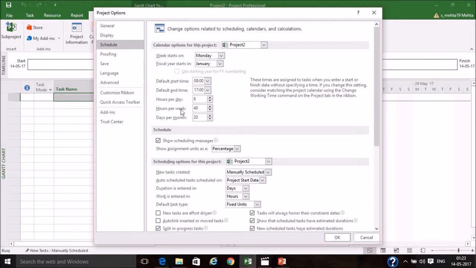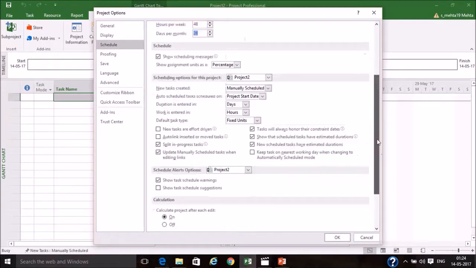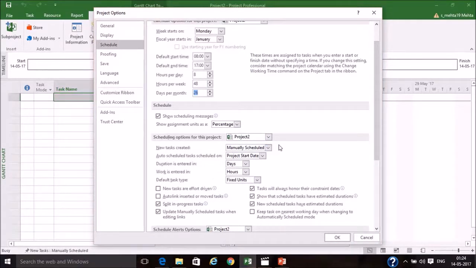Then there are hours per week. I'll make it 6 days a week, so it will come to 26 days per month, because only Sunday is a holiday, not Saturday and Sunday, since the project which I will be creating is a construction project. Then new tasks created will be auto scheduled. My project start, I will see when I go to Project Information.